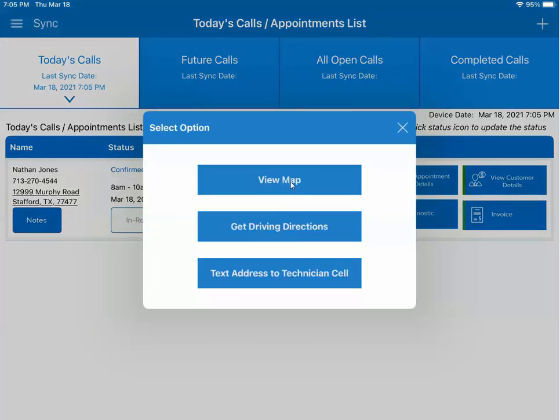The pop-up will have three options: the map, get driving directions, and then text the address to the technician's cell. So the view the map, that's the way that the software worked before. It's just a static map with a pin location for the address, so you can kind of see what part of town you're in, or you're going to. The next option is to get driving directions. This is what we're talking about.